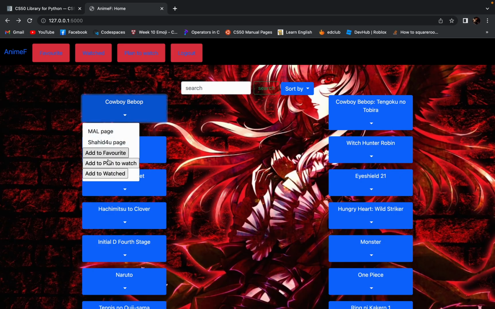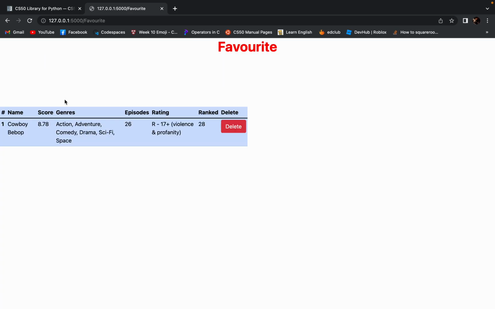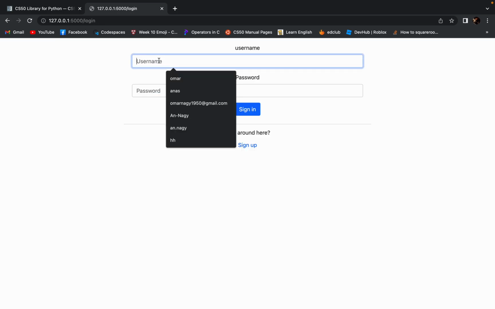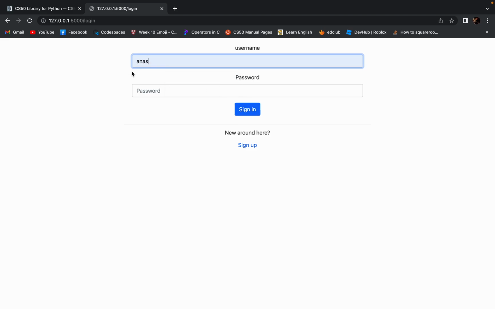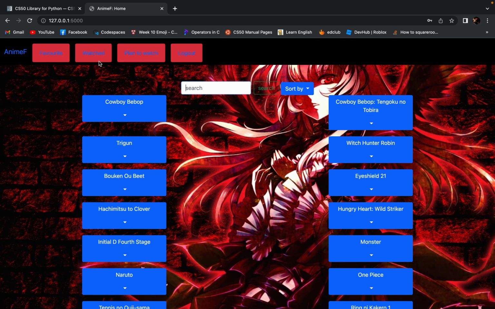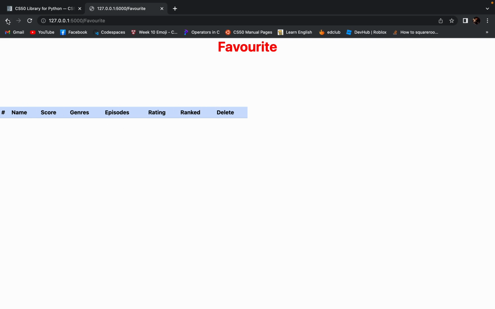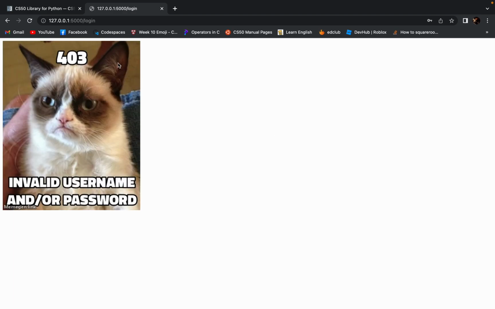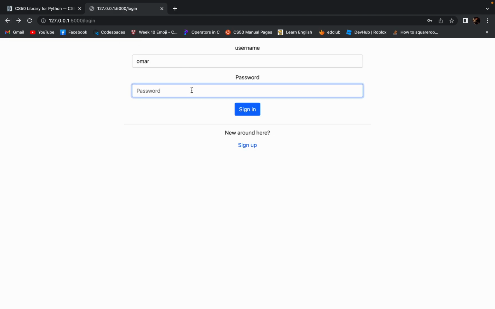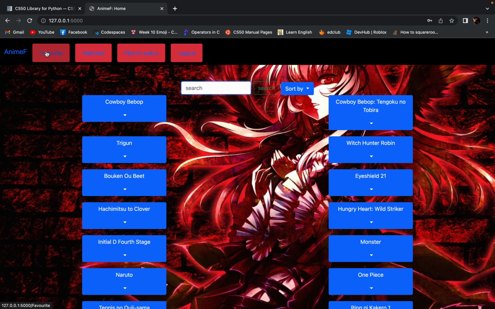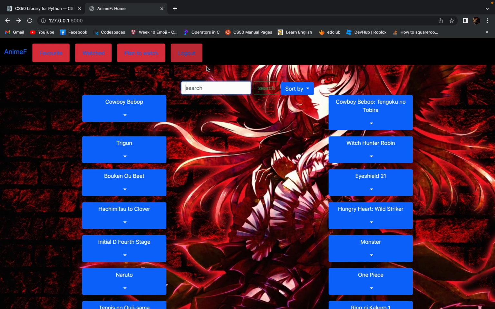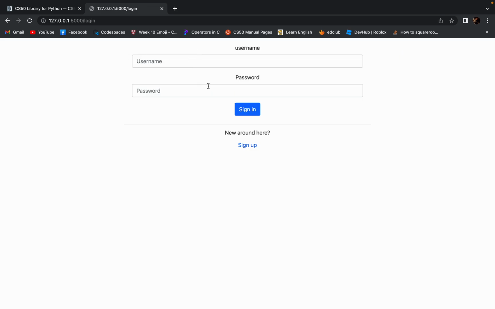So I'm going to add anything to my favorite for that specific account, Cowboy Bob. If I just log out and then log in again to another account that I have made, I'm not going to find it. If I log out again and go to Omar, that specific account, no, I didn't add it there. Yep. I'm going to find it again. I can then just remove it again, and then go back and log out.